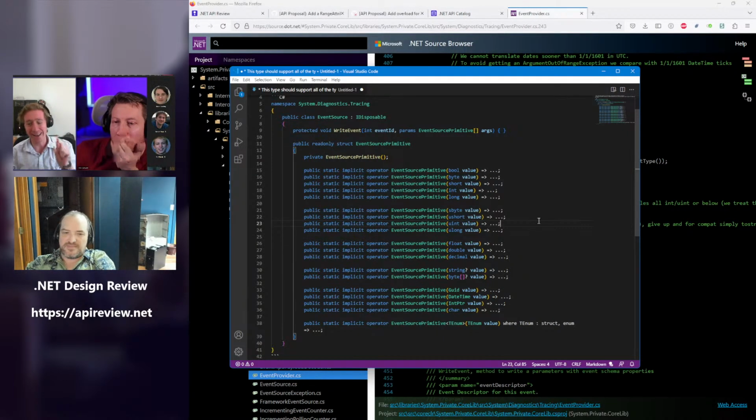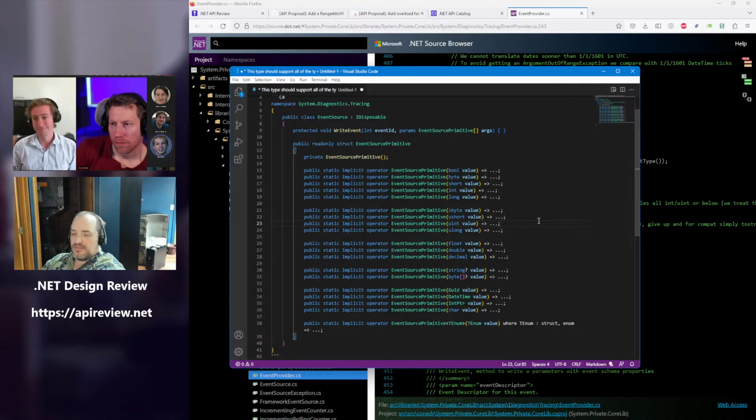True, but I called this EventSource primitive for a very good reason, which is that it is the things recognized by EventSource as primitives, not any of those other things. But I agree, it's all the primitives. So all the new primitives don't work here, or work the same way, right? Like Half, Int128, Half, yeah. Well, so DateTime.